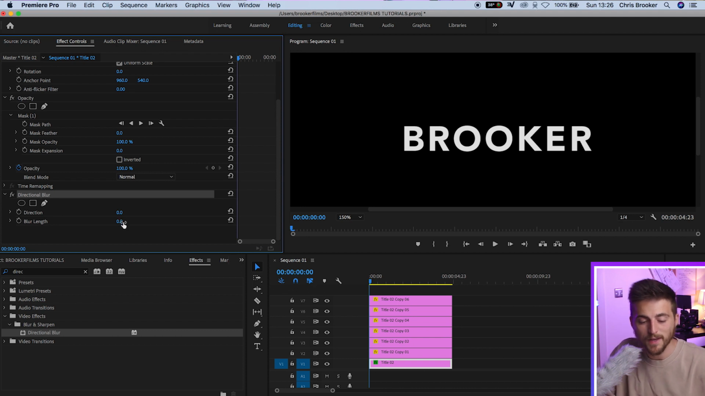Now, if you increase the blur length, the B has gone blurry. As you can see, it's stretched upwards, and that is because the direction is set to 0 degrees. If we rotate that to 90, it is now blurring from left to right. So of course, this is completely up to you, depending on which way you want this to animate in, but I'm just gonna leave that at 0 for now.